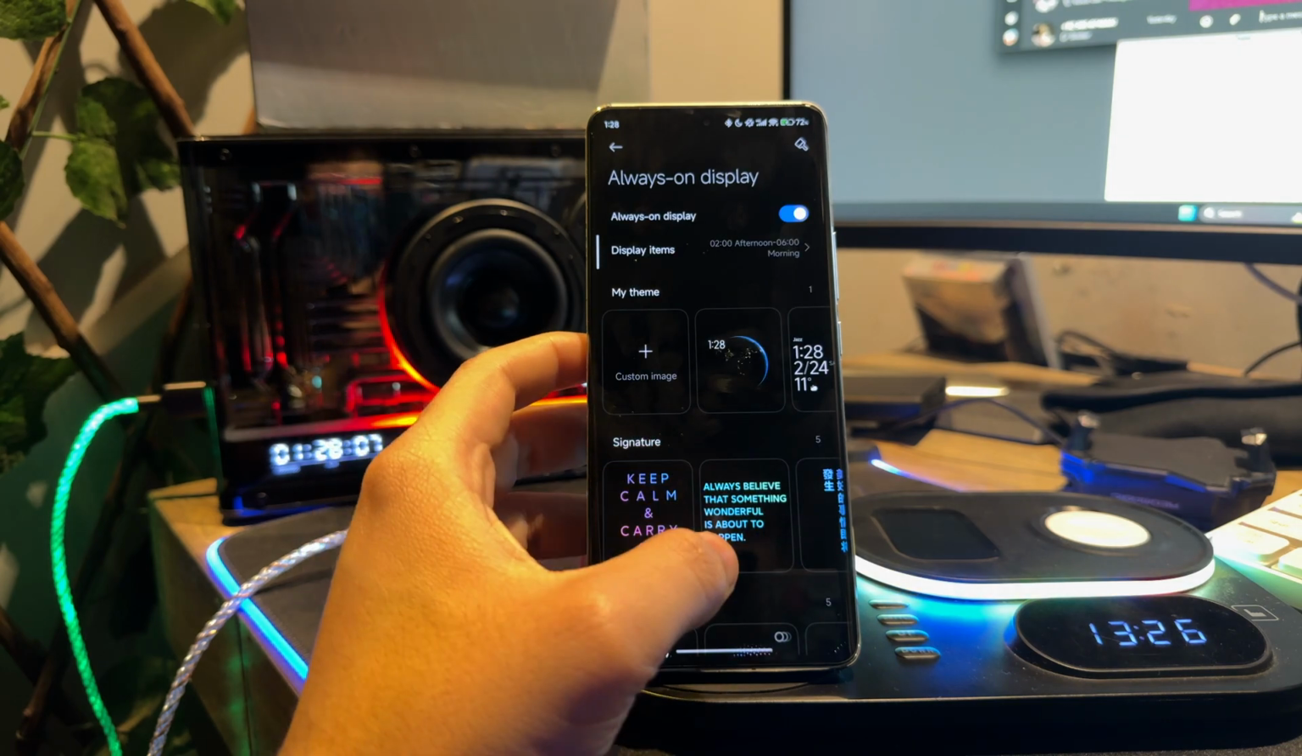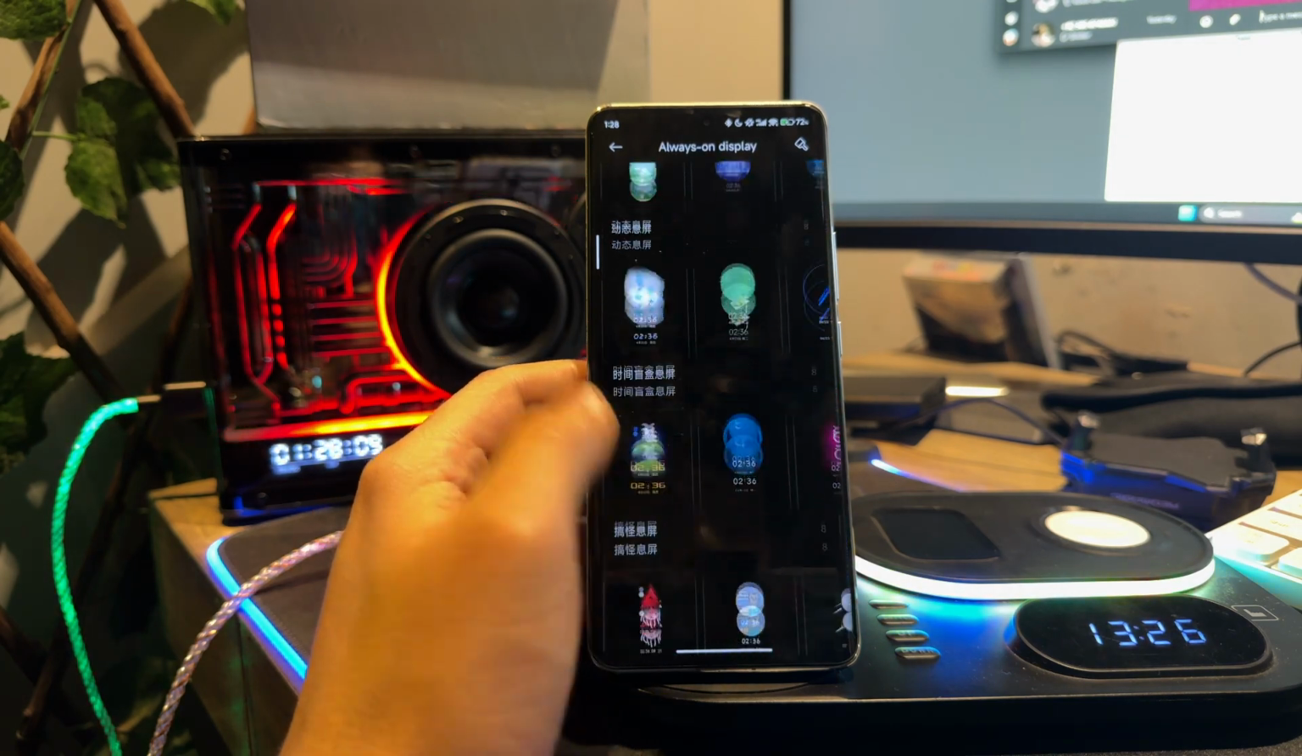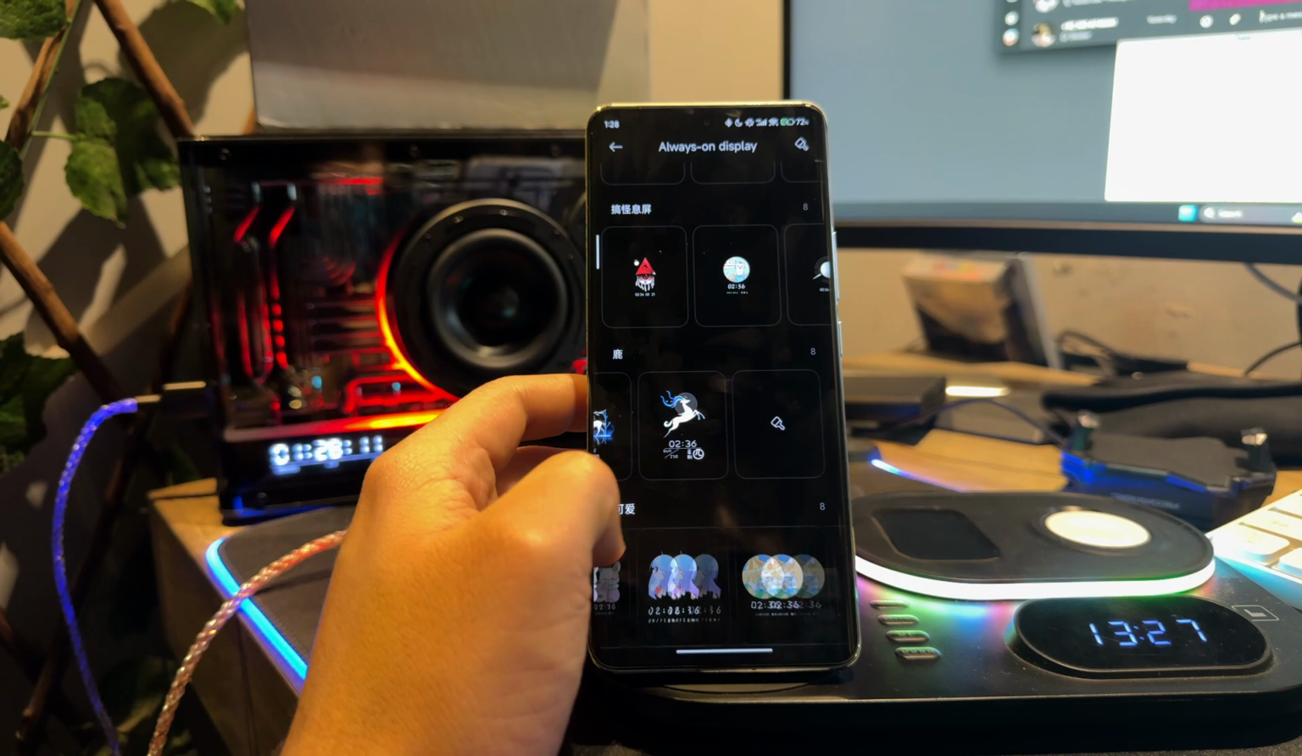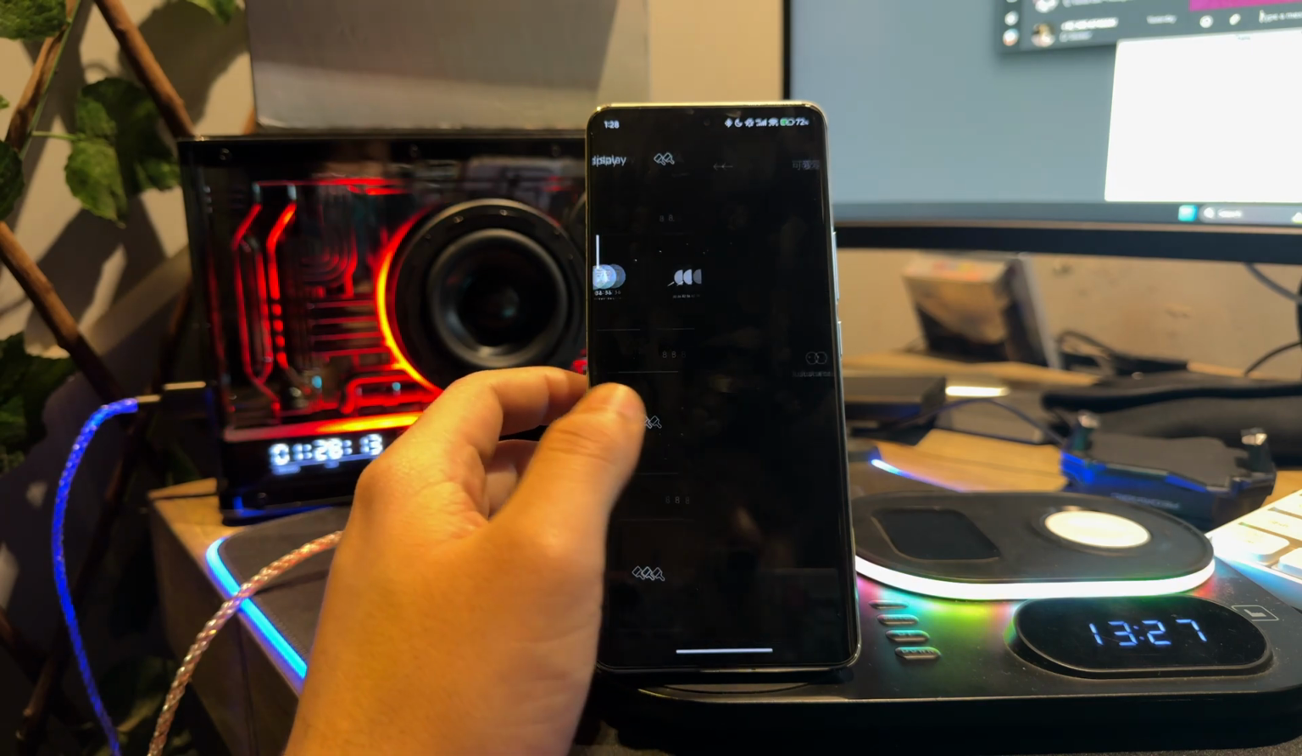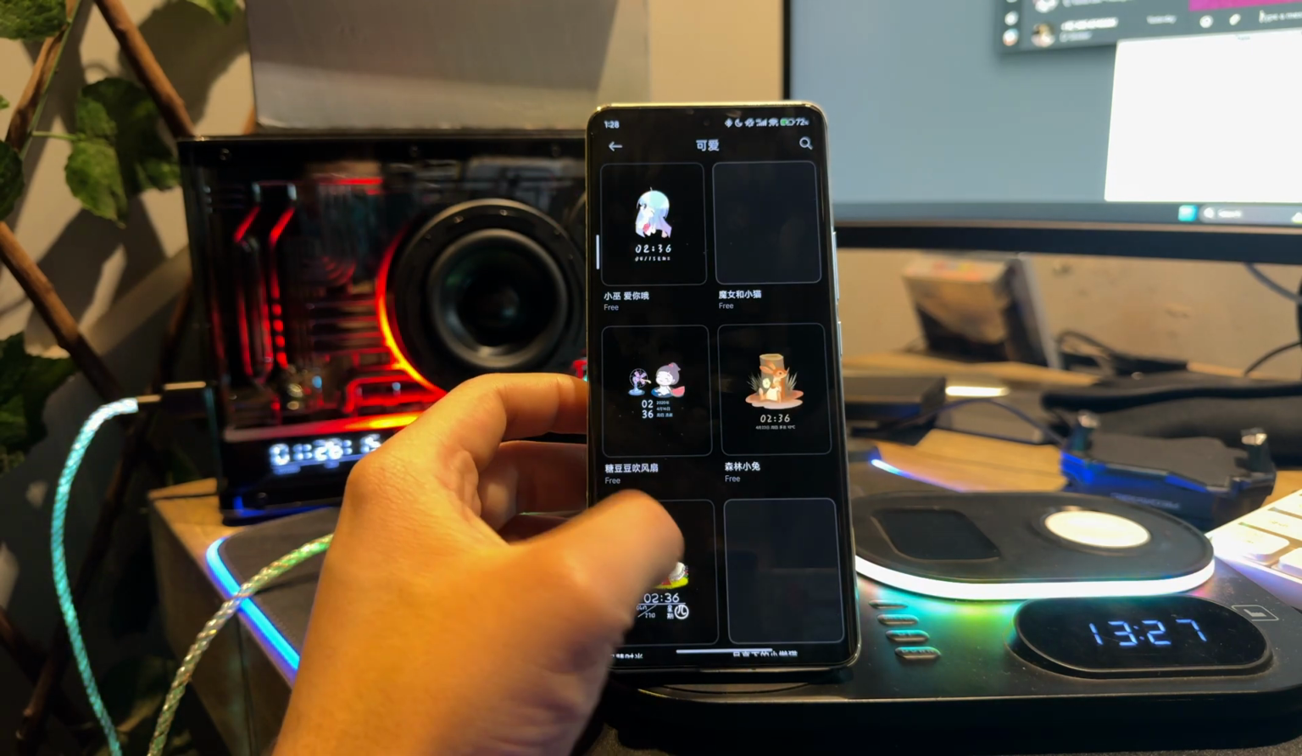AOD, the China ROM AOD is different. You can choose multiple styles, anything. You can go to the market, you can choose anything.